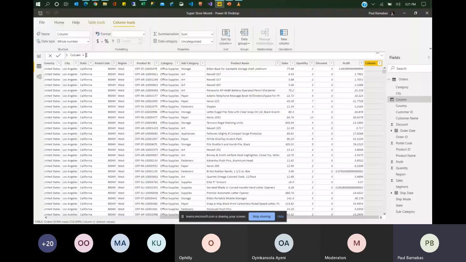So the name of the column comes first. We want to name this new column cost. So cost equals to, then we start writing the DAX function. Here we simply want to subtract the profit from the sales. And also take note of something.